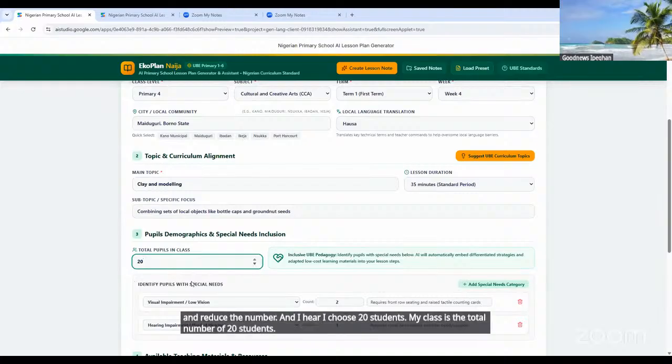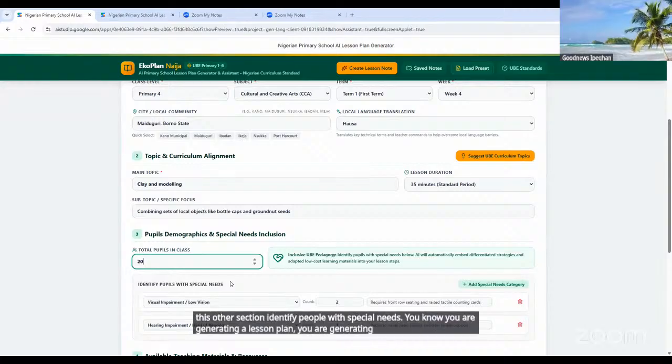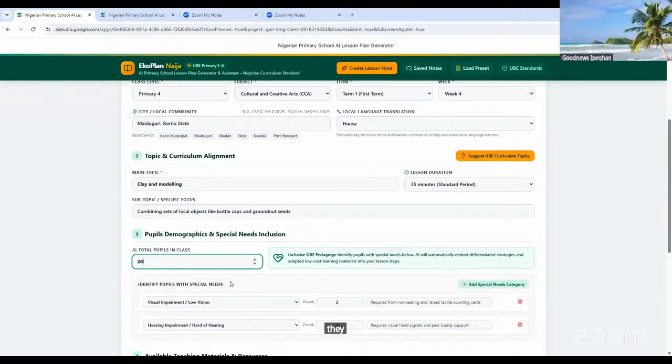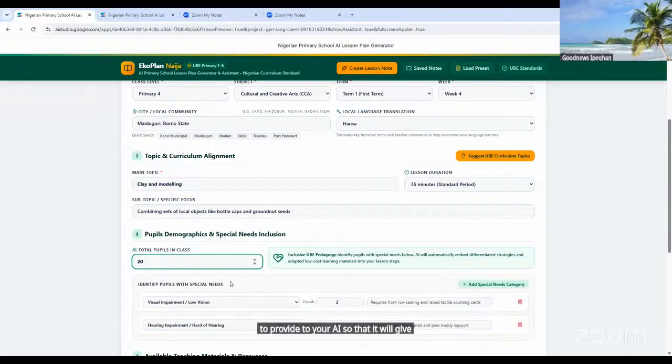Now at this other section, identify people with special needs. You are generating a lesson plan for students in primary school, and most of the students might be having difficulties. Most of them don't know how to read. Most of them don't have clear sight. Most of them don't hear. So all these things are the special needs you need to provide to your AI so that it will give you what you want for your lesson.